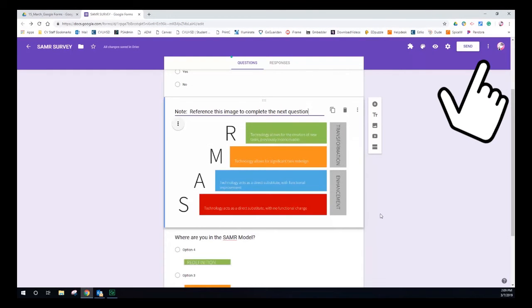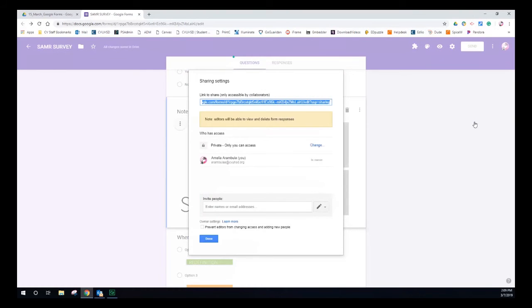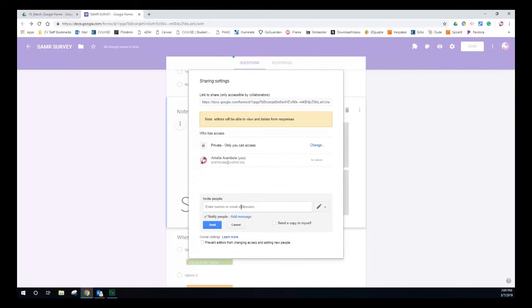To add collaborators to this form, select the ellipsis icon in the form and then select Add Collaborators. To add a collaborator is to invite others to help you develop and create the form. In this example, I'm going to collaborate with another user. I will provide edit access and I will notify the user to collaborate in this form.